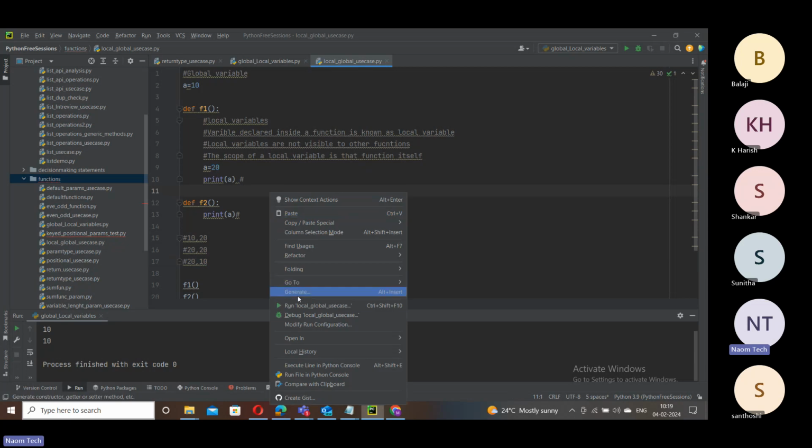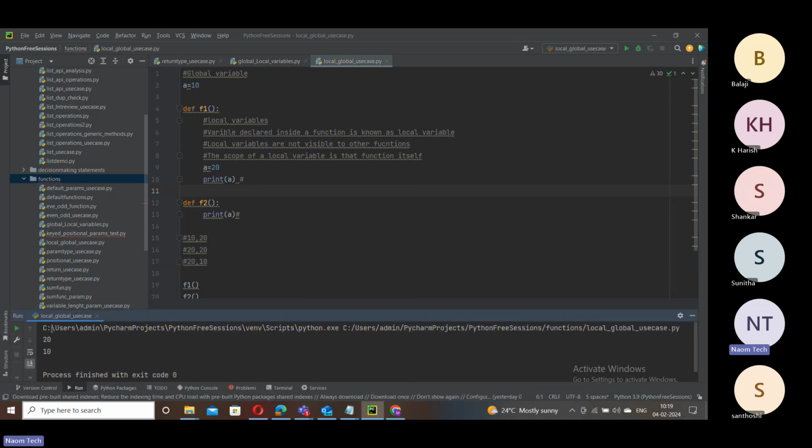Let's run this. Yeah, you can see here 2010. Why? Here, this is not overriding the global, but this is local. You can see here, a function always has a priority. When you have local and global variables, a function always chooses the local variable over the global variable. So when you print A here, the function uses local instead of global. That's why you got 20 here. I hope this is clear, friends.